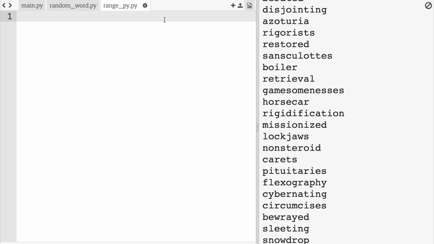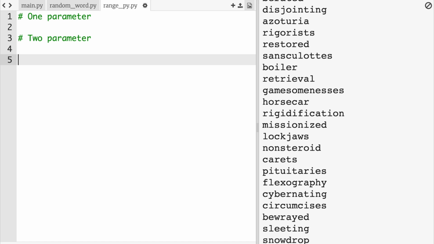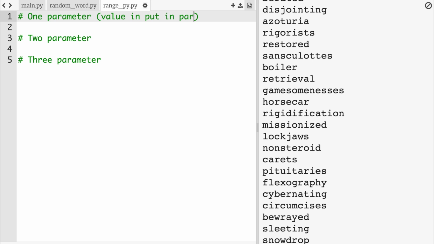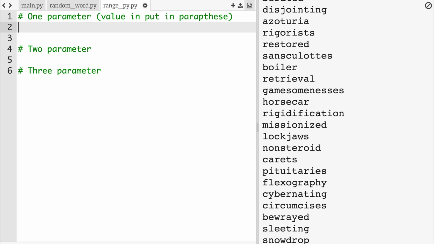So what's happening here is I'm going to talk about the range function using actual function notation. So 1 parameter, 2 parameters, 3 parameters. A parameter, which I'm going to talk about later, is basically the value you put in parentheses. Pretty sure I spelled this incorrectly, but parentheses. So, one parameter.